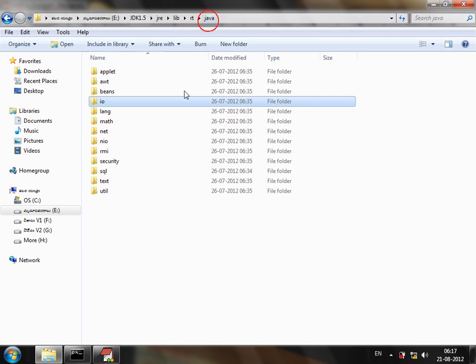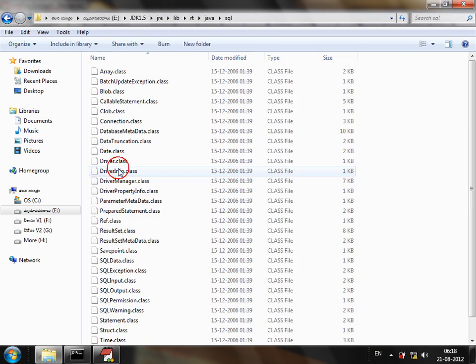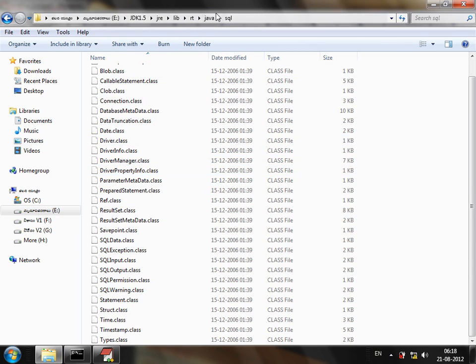And we have the java.sql package, which has entities used to interact with the database. The java.sql package has the entities to interact with the database.